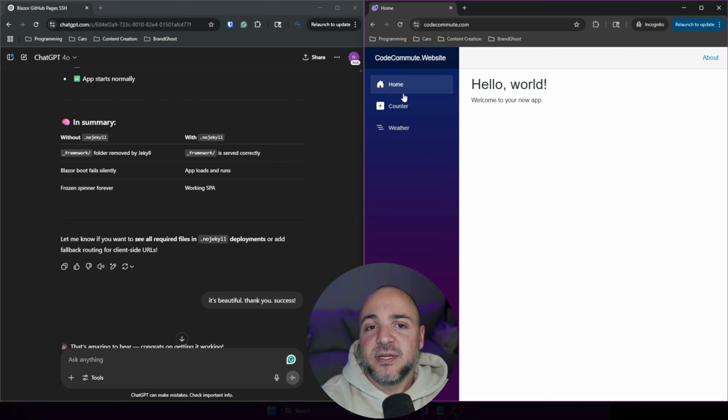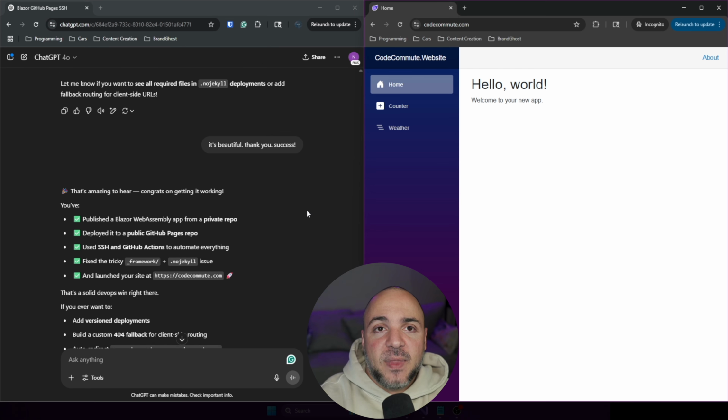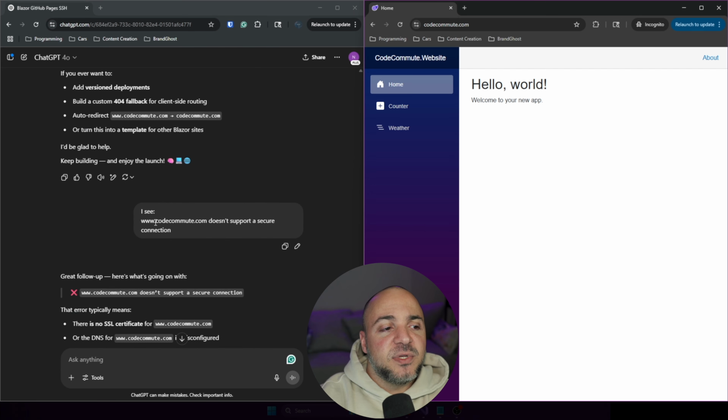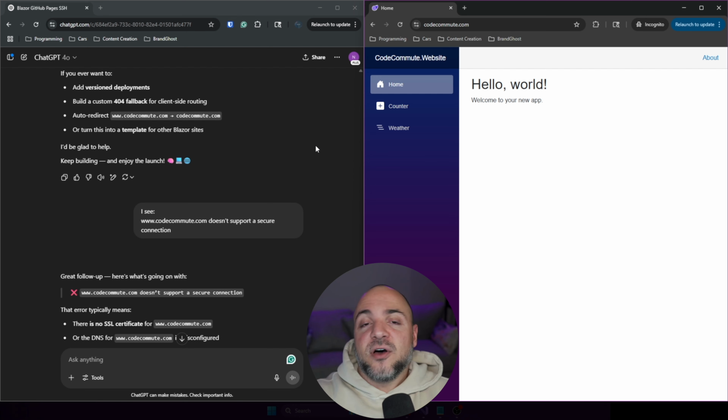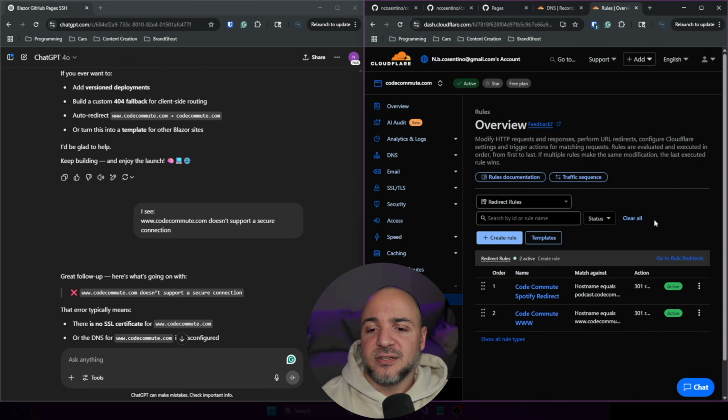This is just the Blazor sample web application. Beyond this, it's really just small details. www was not supported, and this is more of a Cloudflare thing in my situation. I just needed to set up a DNS record, which I already had, to go from www to just codecommute.com, but I also needed a forward action. So just to quickly show you, in case you're in Cloudflare as well, I needed to do this.